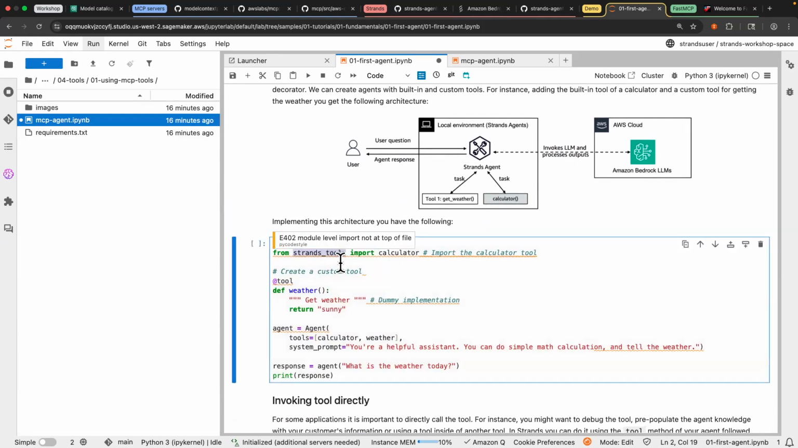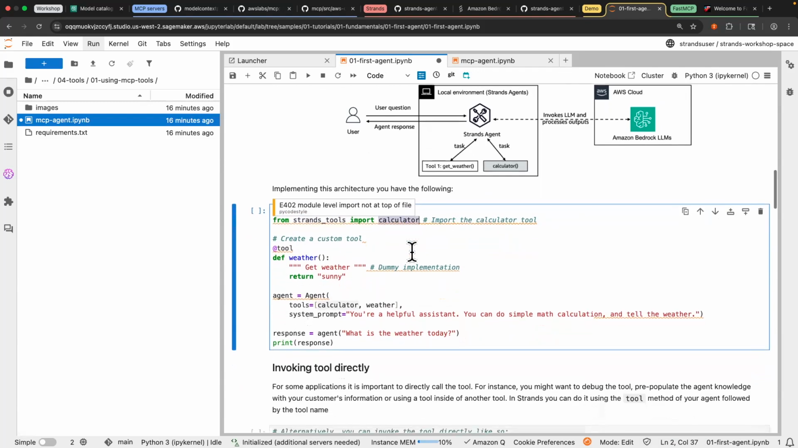With Strands, you also have a Strands tool library, as you can see right here, which provides a lot of pre-built tools like calculator. If you want to use RAG, you can use an underlying tool exposed by Strands tools. The easiest one is calculator. That's what we would be using.